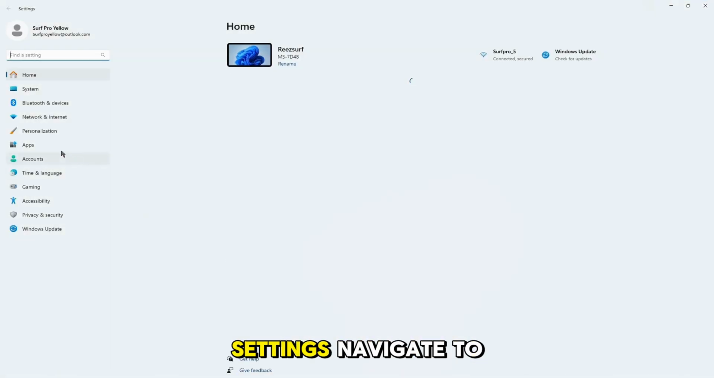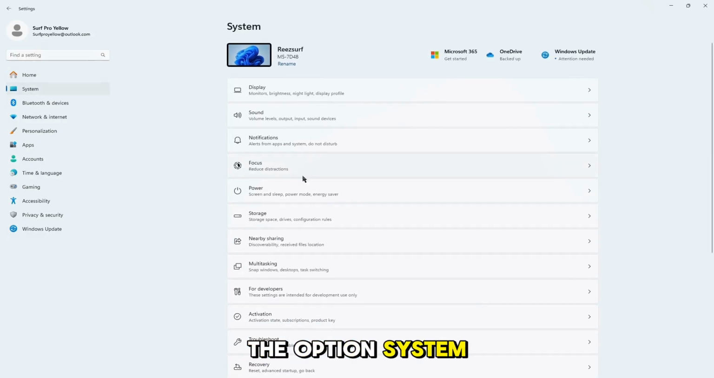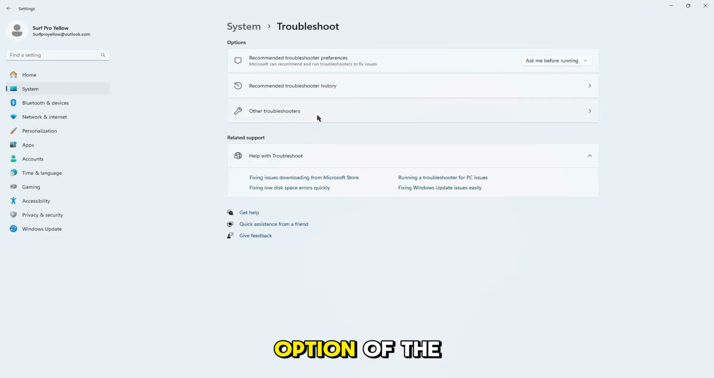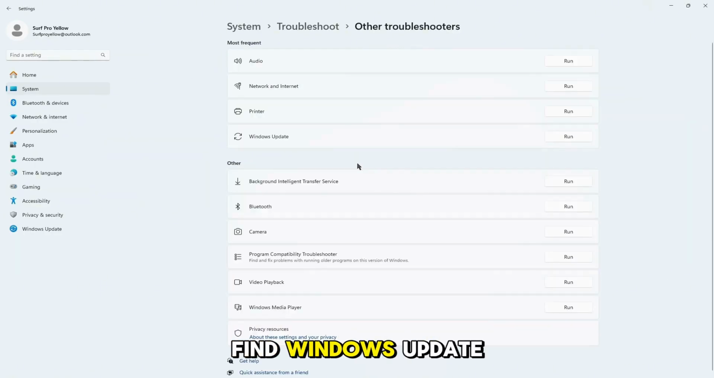For that, launch Settings. Navigate to the option System. Now, head over to the option Troubleshoot. Click on the option Other Troubleshooters. Find Windows Update and click Run. Once the troubleshooter completes, restart your PC and check if the update goes through.